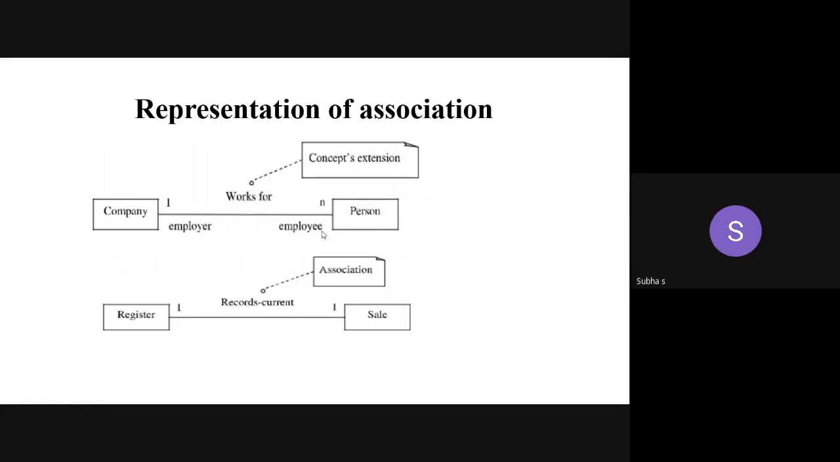At the end of the association you have to mention it. If you are not going to specify the role, just leave it. No problem, you can have the class name itself. So here the class name is person. In particular, the role of the person is what? Employee, because he is associated to the company.